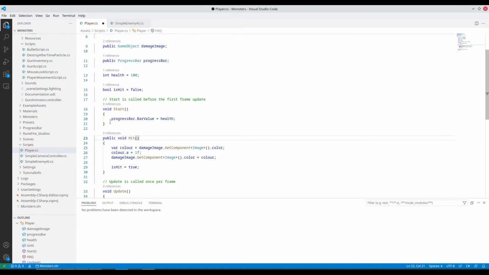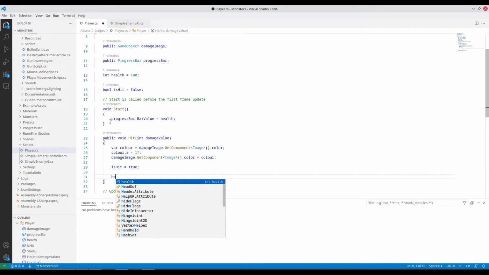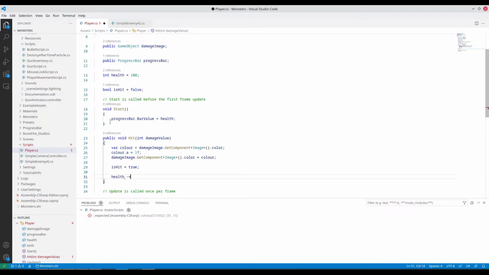and the parameter that this is going to take is a damage value. So whomever calls this hit function has to supply a damage value, and that's simply the amount that gets taken away from our health. And when our health gets to 0, it is game over.